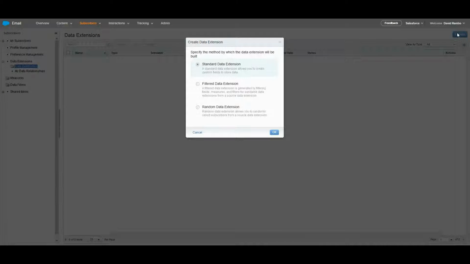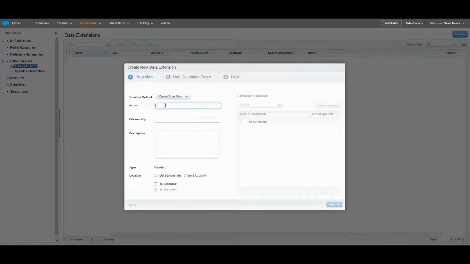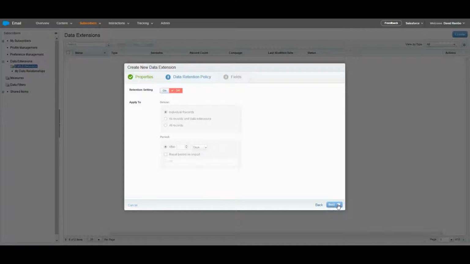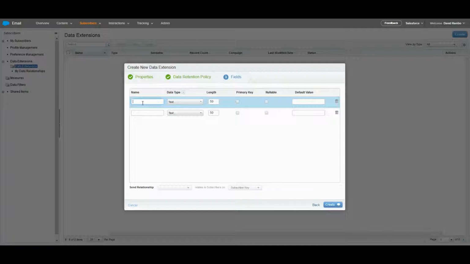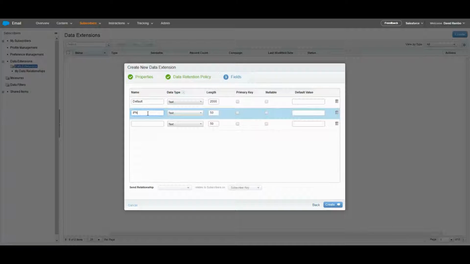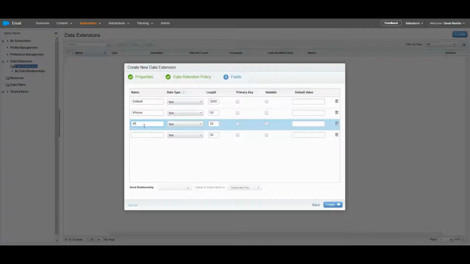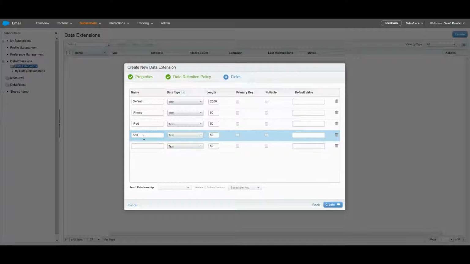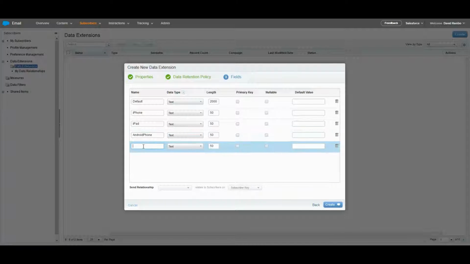Next, we need to set up a data extension to house the URLs associated with your devices, and the code that will be used to give you a unique URL. Name your data extension SMC Redirect and add 7 columns. Those columns are Default, iPhone, iPad, Android phone, Android tablet, Windows Phone, and link name. All fields except default and link name should be marked as nullable, and the length of all fields should be set to handle the longest URLs you will be using. For simplicity, I have these set to 2,000 characters.